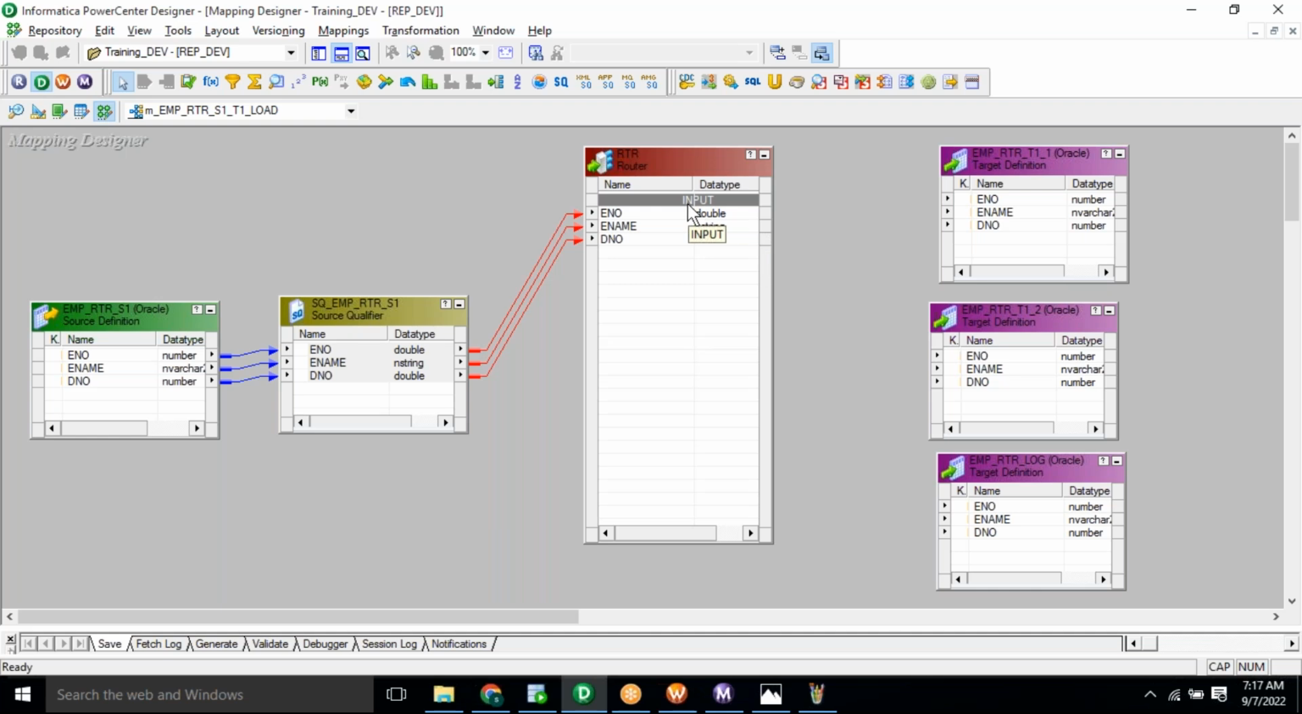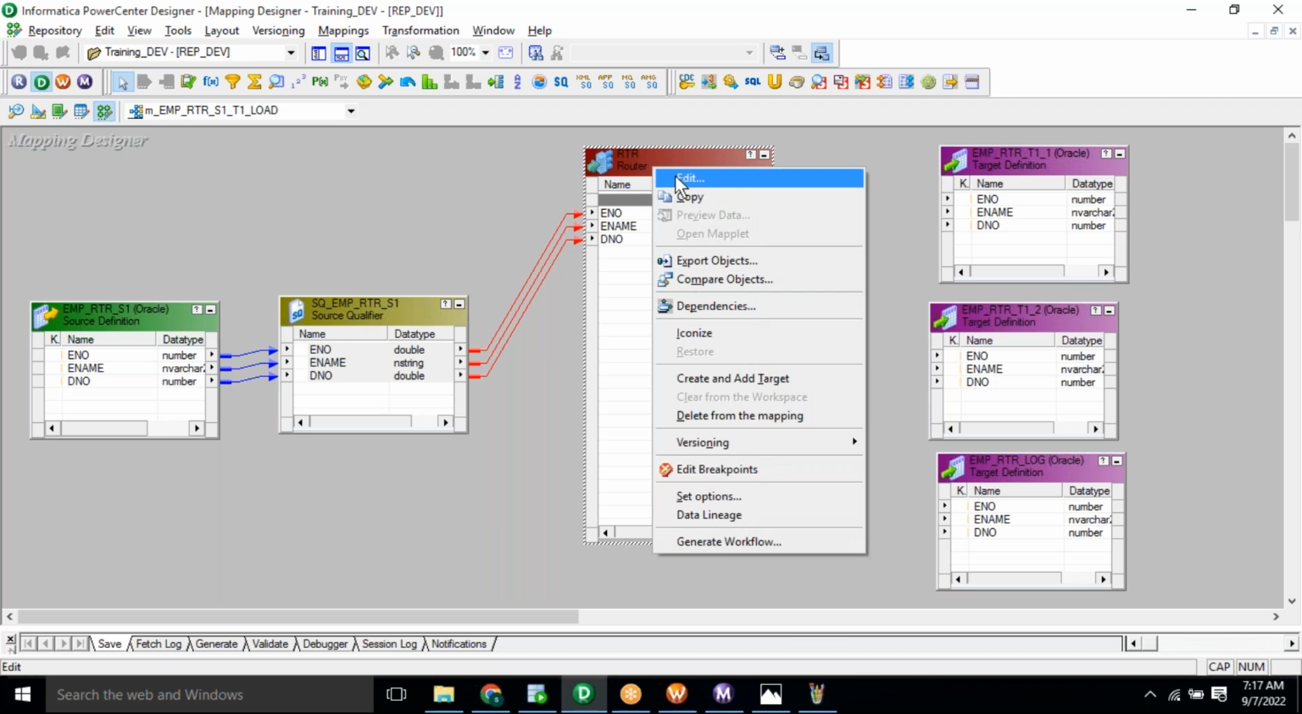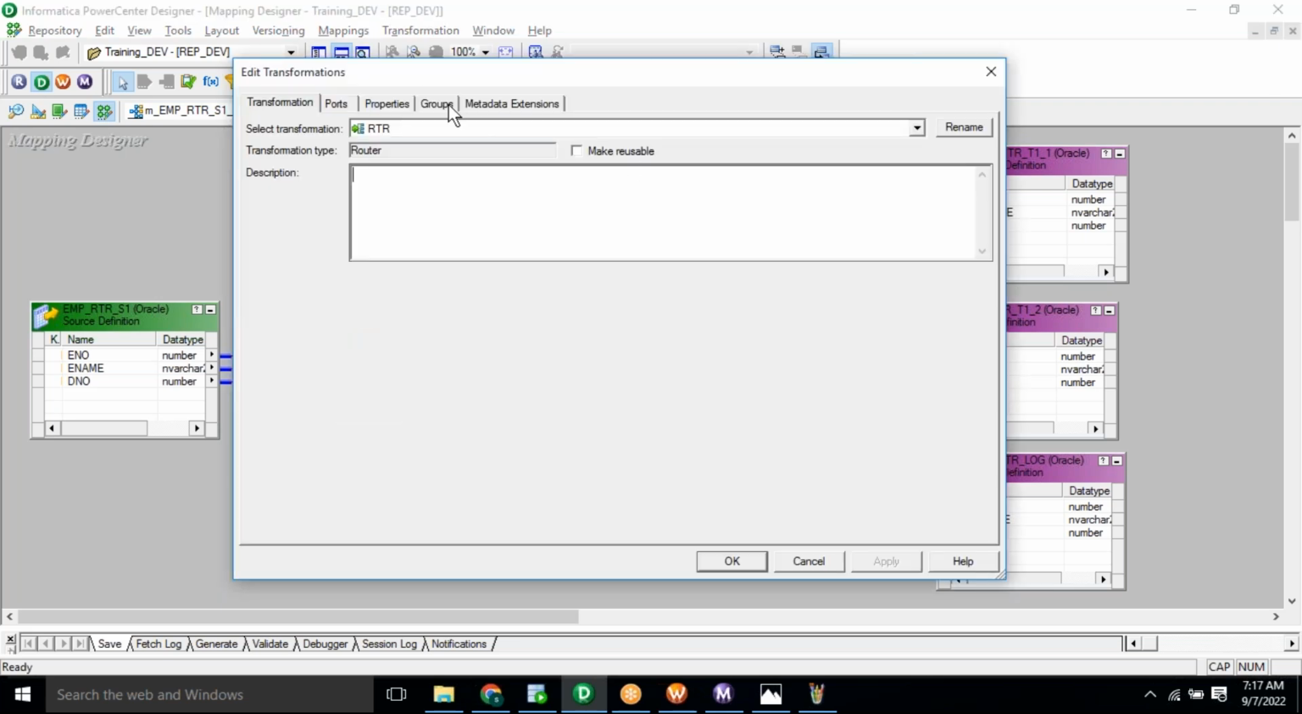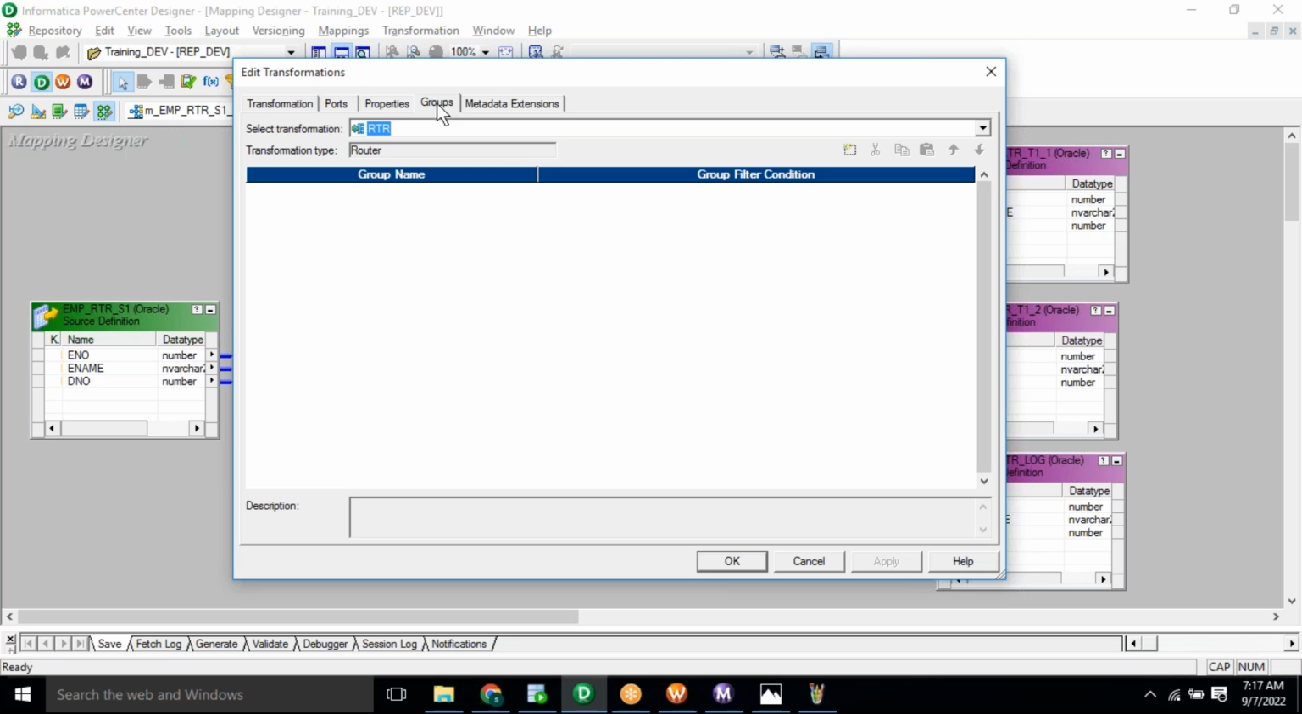Next, after drag and dropping the ports, we have to open the router transformation to write multiple conditions. We have to go to the Groups tab. Based on our number of conditions, we have to create that many groups here. If you have two conditions, you click on this button 2 times to add 2 groups. If you have 5 conditions, you click 5 times to add 5 groups. Corresponding to each group, you have to write a condition. If you have 100 conditions to write, you click on this button 100 times, so that 100 groups will be created, and there you can write the conditions.